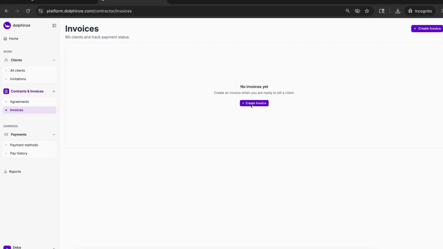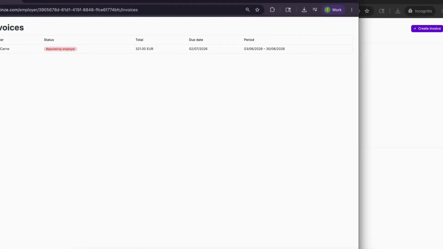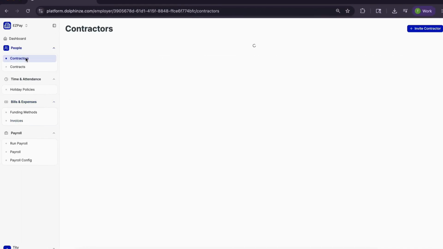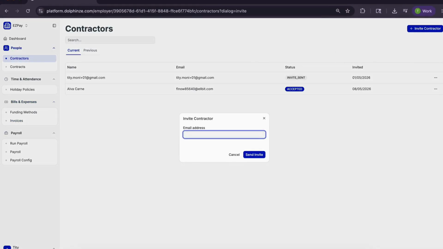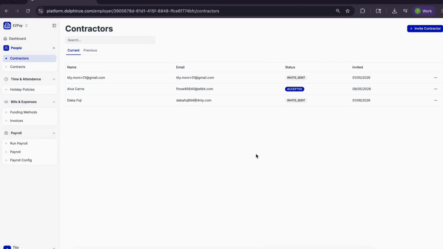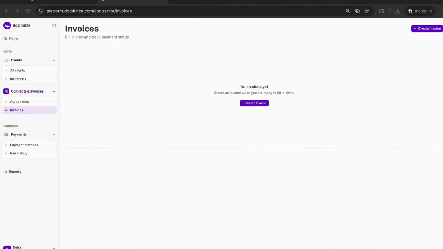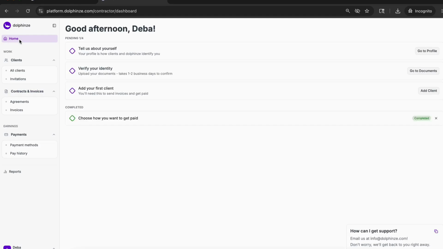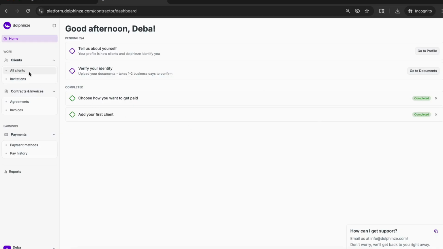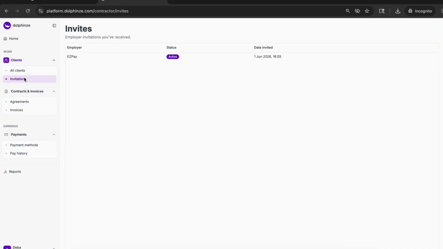Now let me switch over to the employer side. The employer invites the contractor simply by entering their email address. That's it. No onboarding forms, no manual setup. Back on the contractor side, the invite from the employer appears on the home page. Once accepted, the contractor can immediately start raising invoices.